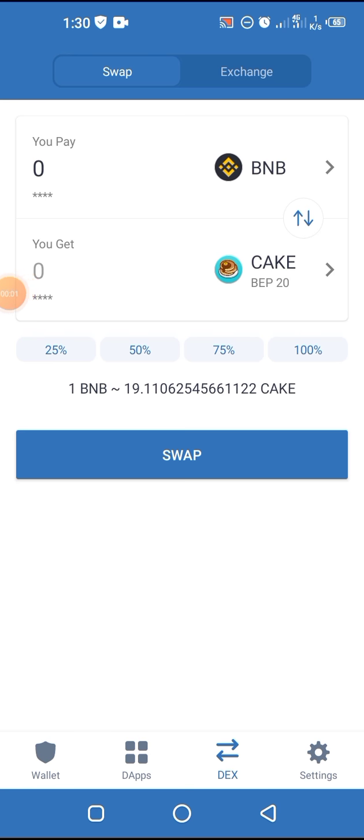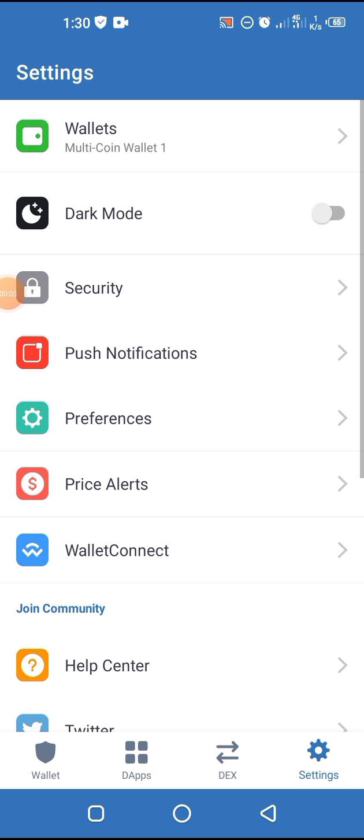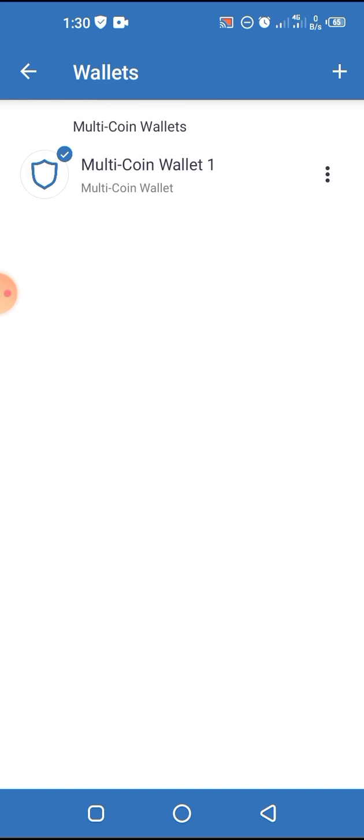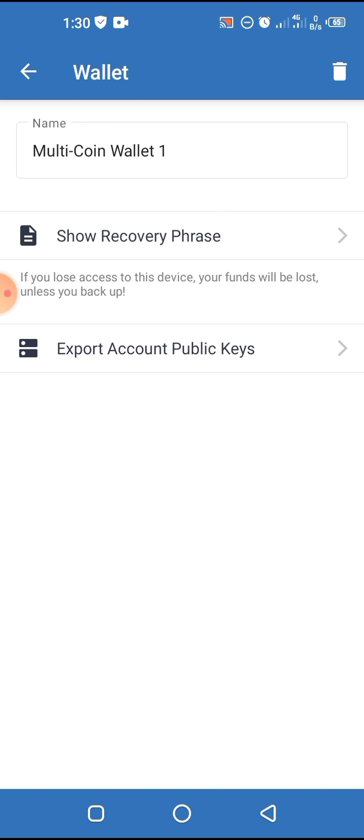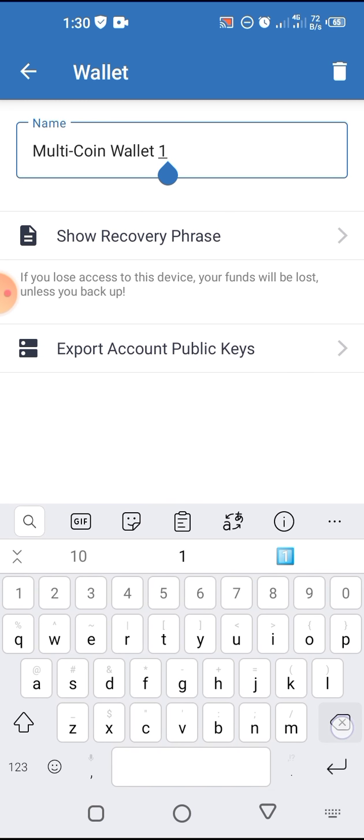Next, we are going to look at settings. If you remember earlier in this video, I promised that I was going to show you how to change the name of your wallet as you please. You can do that here. The first point, you just have to click on the wallet and then edit this to whatever you would like it to be. In my case, I'm going to use Crypto Mario, since that's the name of this YouTube channel.